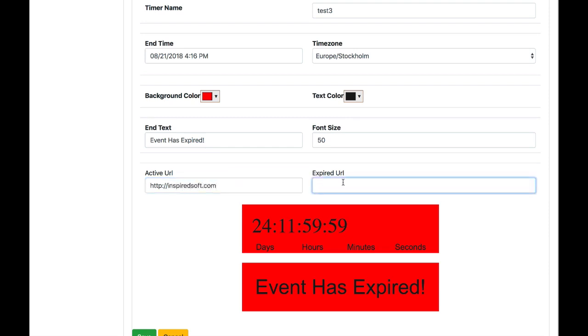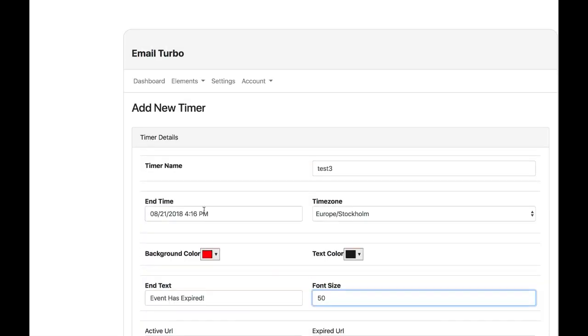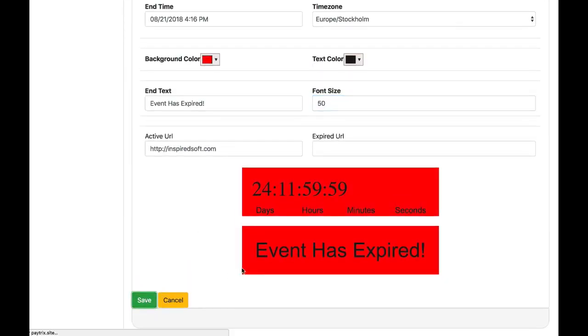And we can also send them on to an expired URL. So if it's gone past the timer, you can send them to a different URL as you wish, or you can give them another limited time to claim that URL as well. You can change this section as well. You can change the font sizes, etc. So just click save.